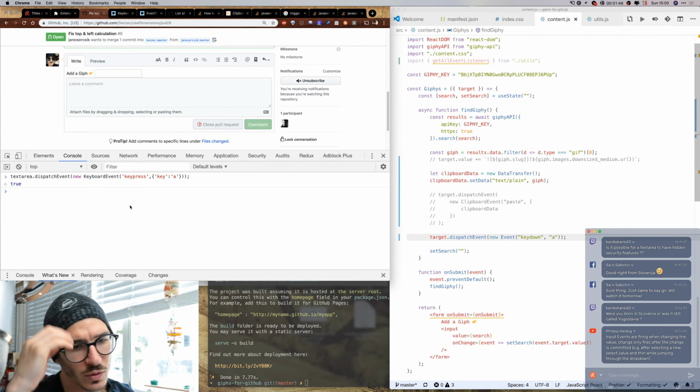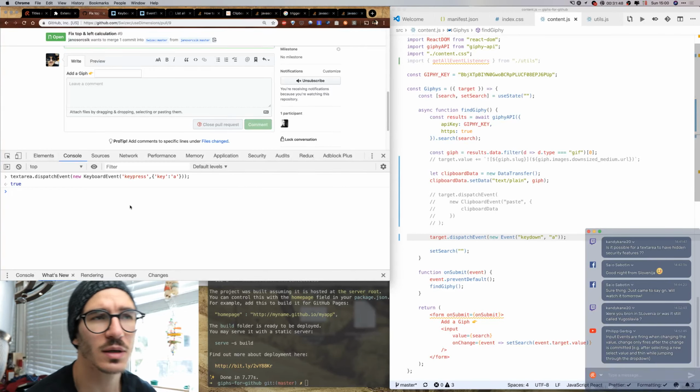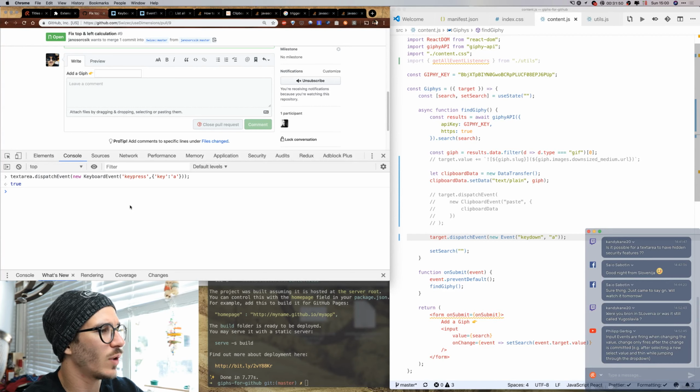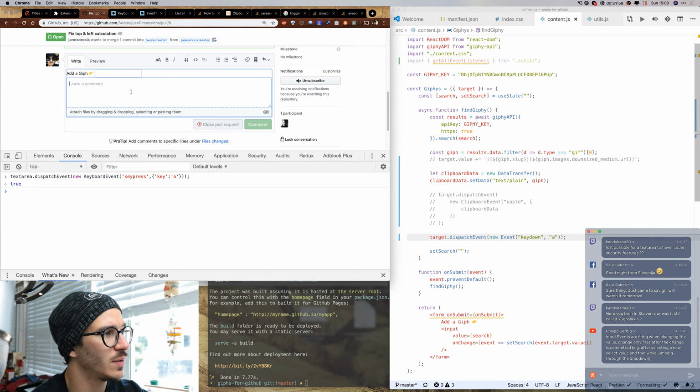So that's so weird. Why isn't it showing up? If we are dispatching a key press event on the thing, then why isn't it being detected? That's my question.